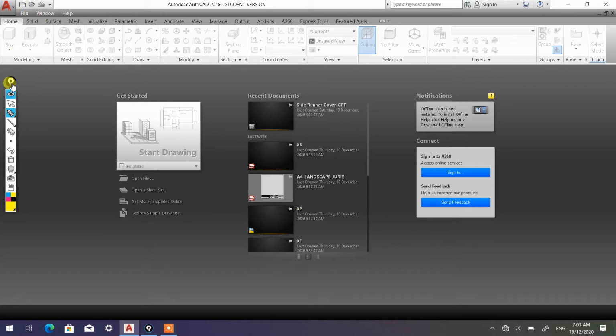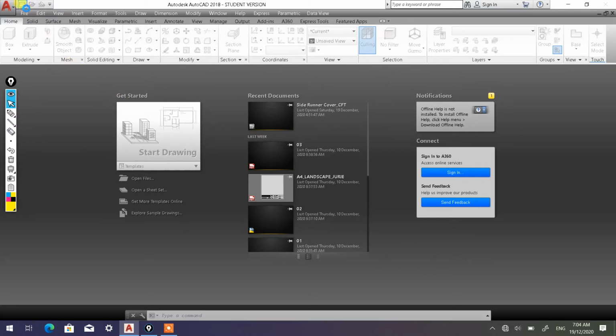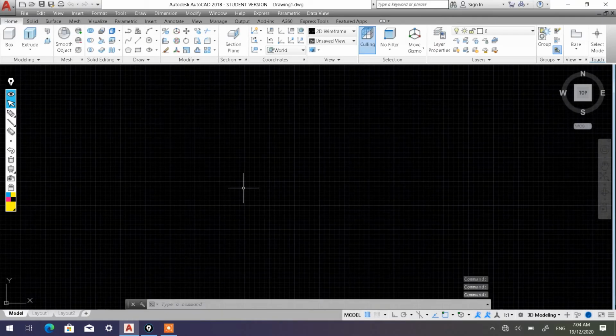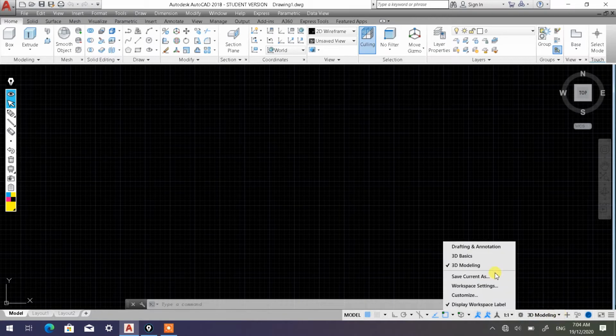So I'm going to start with where I go new. Okay, click new, and then AutoCAD, of course, definitely we're going to pick AutoCAD ISO, and make sure that you select the 3D modeling instead of drafting and annotation.